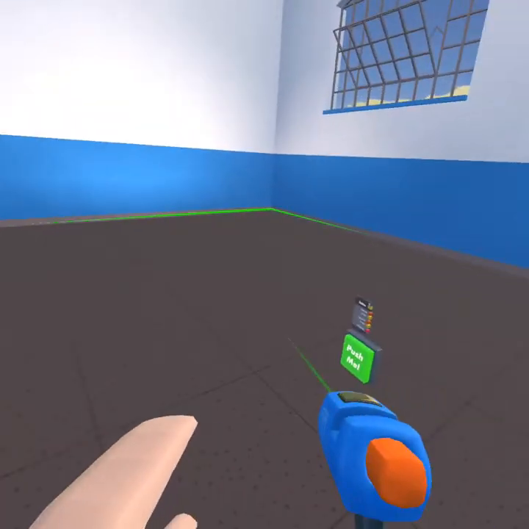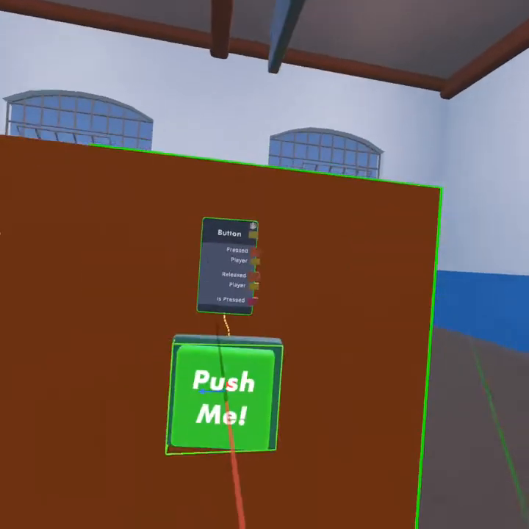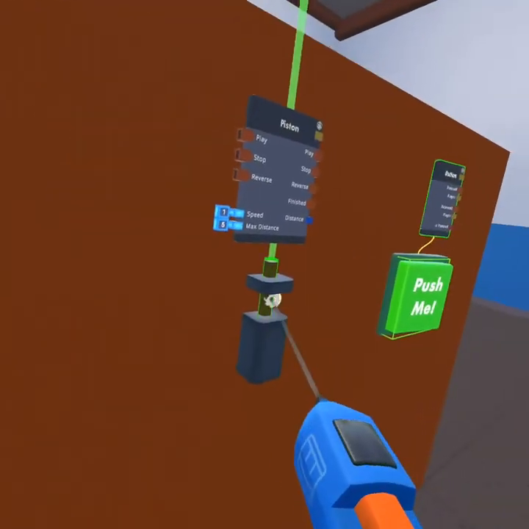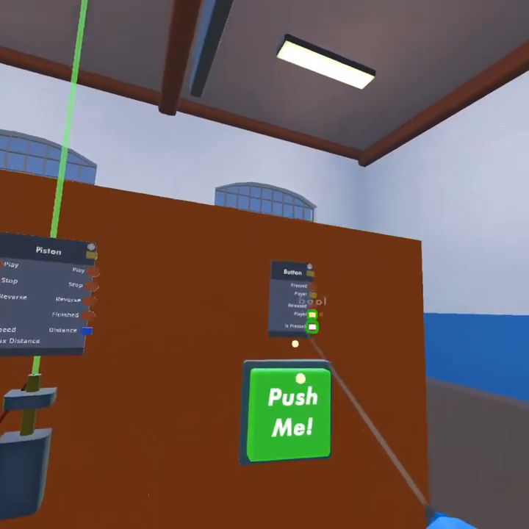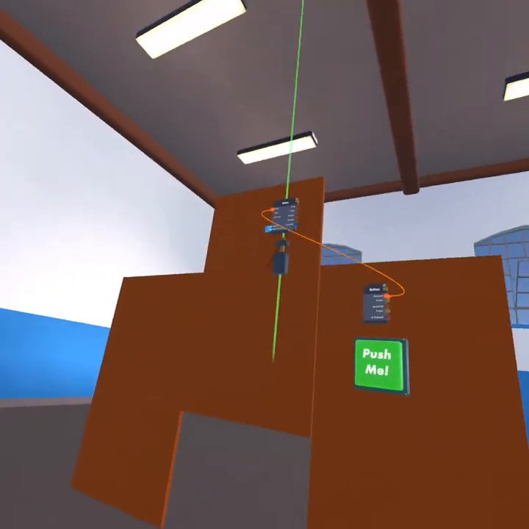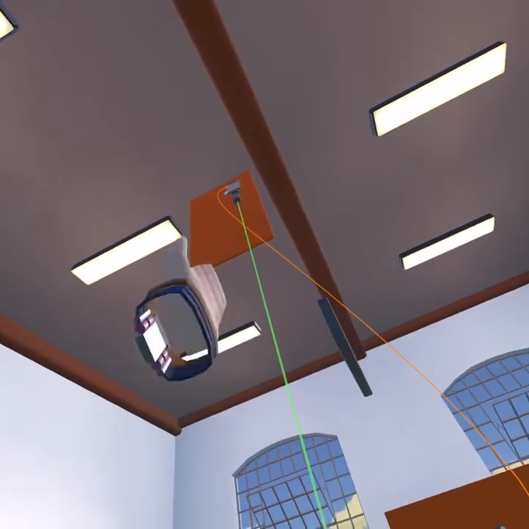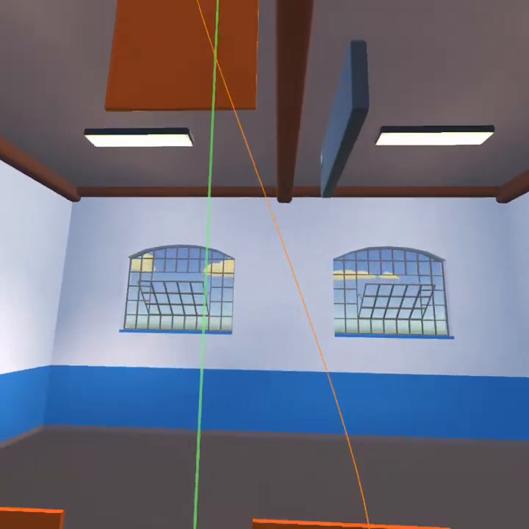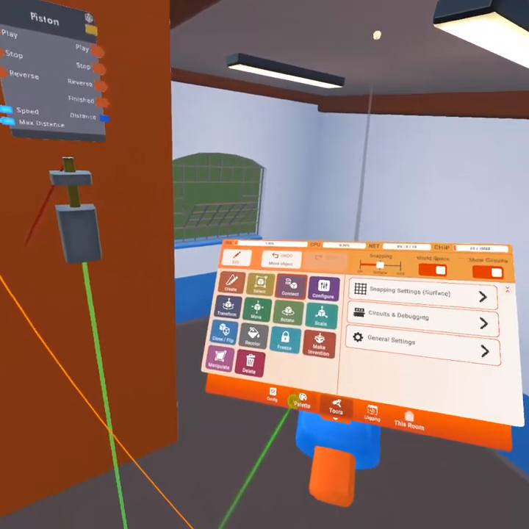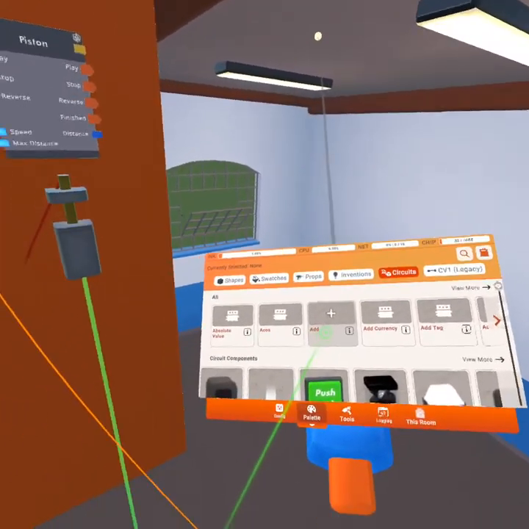I will show you that once I grab the button. So we have our button and our piston. So we're gonna connect it to the wall, and then when we press it, we want it to play. And as you can see, once I pressed it, the piston moved up and the door's there. So what I'm going to do now is show a little thing where we can have that come back down, like an automatic door.